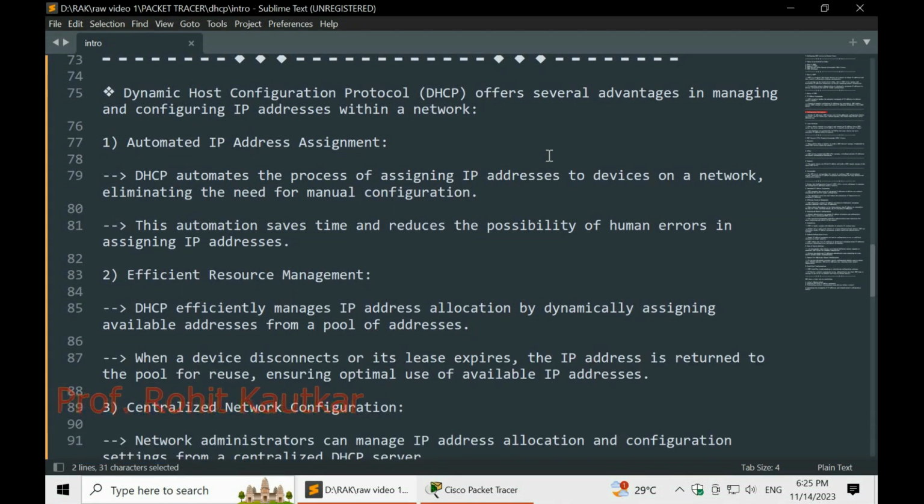So the first advantage we are getting with DHCP is automated IP address assignment. As we talked about, the main aim of DHCP is to automate the process of assigning IP addresses and other network configuration settings. Here it will eliminate the need for manual configuration. Devices will be part of the network and they will request an IP address from a DHCP server and it will provide it with other network settings. So it will save a lot of time and reduce the possibility of human errors in assigning IP addresses.